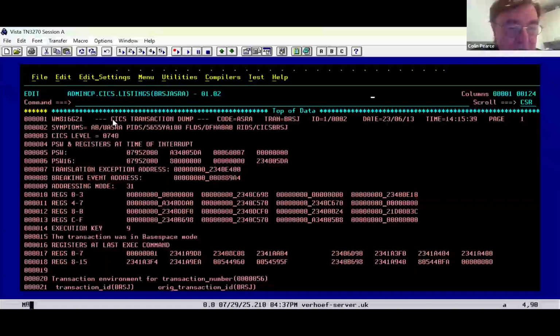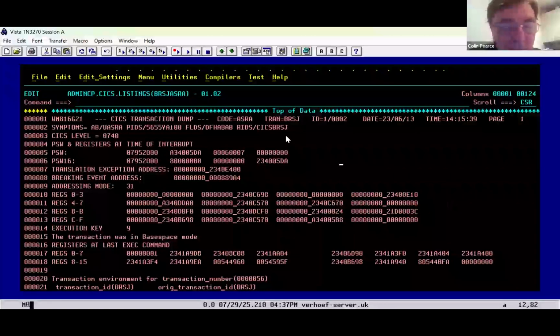If you weren't sure it's a CICS transaction dump, then it tells you here. I'm not going to show you absolutely everything here because we'll be here till over the weekend. I want to just pick out the salient points that I think lead to a resolution. You can see here it says code ASRA.